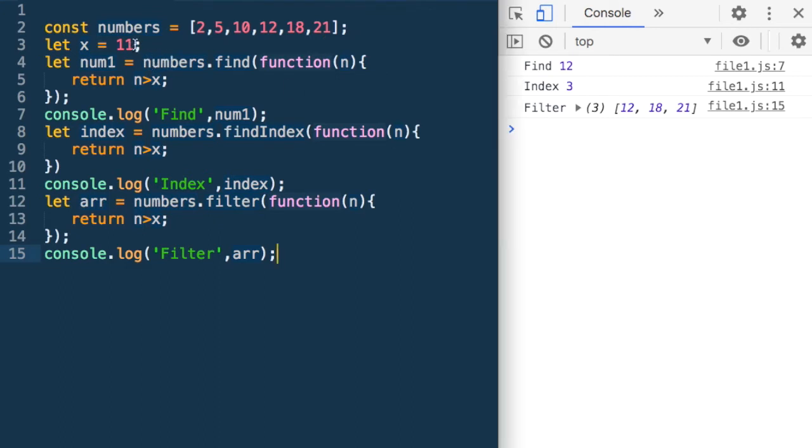Let's now test it for a different value. Let's say the value is say 20. Now what do we get? We get find as 21, which is fine. We get index as 5, 0, 1, 2, 3, 4, 5, and filter as 21. Let's suppose give it the value 1. We get 2, which is fine. Index is 0, the first element, and the filter has all the elements in it. Let's check it for a very large value.